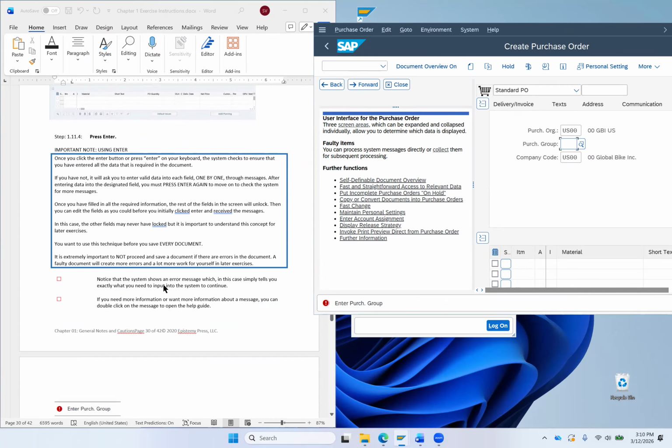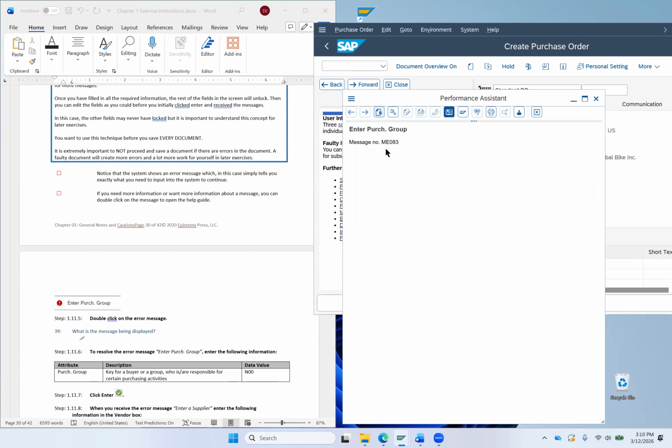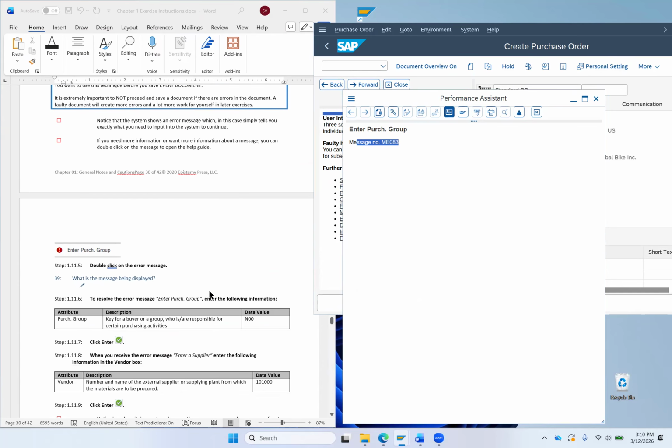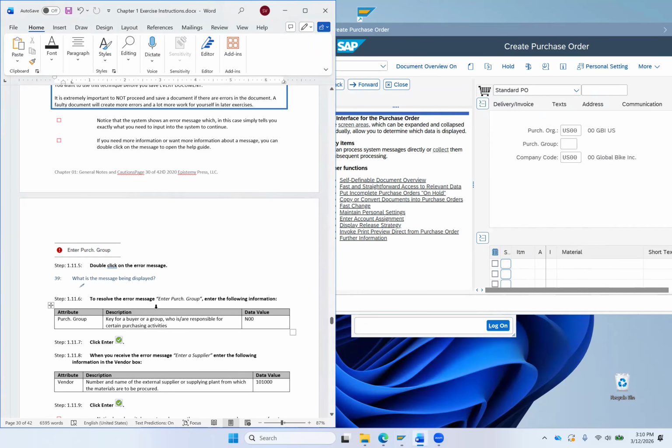Okay, and we got a little error, right here. Double click on the error. So if you double click on the error, we can see the error. And it's asking what the error displayed is. Go ahead and answer that question. Let's go ahead and close this out. To resolve the error message, enter purchasing group.